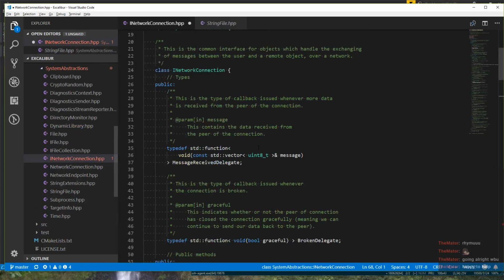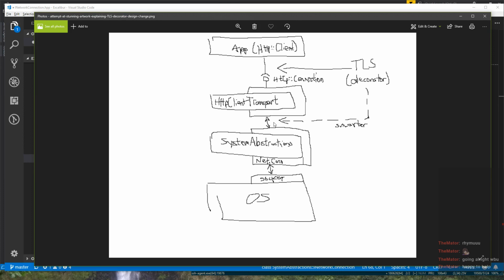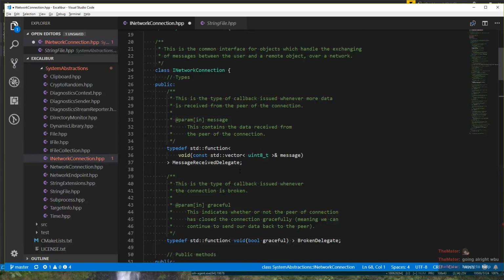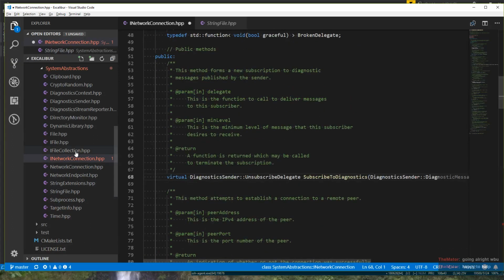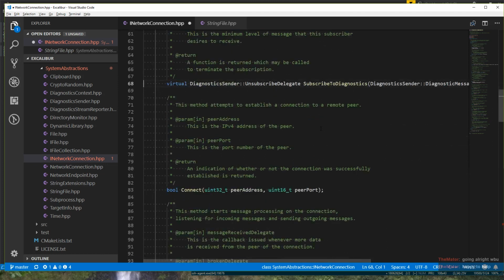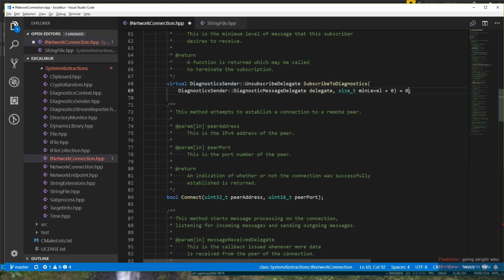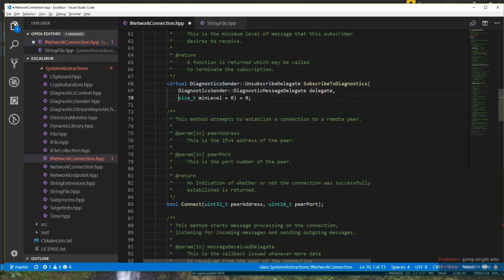And then I'm having trouble alt-tabbing between things. If I have an iNetwork connection, then the TLS decorator will be an alternative implementation of iNetwork connection, which decorates another iNetwork connection, right? So just in the midst of here of extracting the interface out of network connection. And this is so long, I'm going to wrap it. Actually, there's another reason to wrap it. It's got 2 arguments.